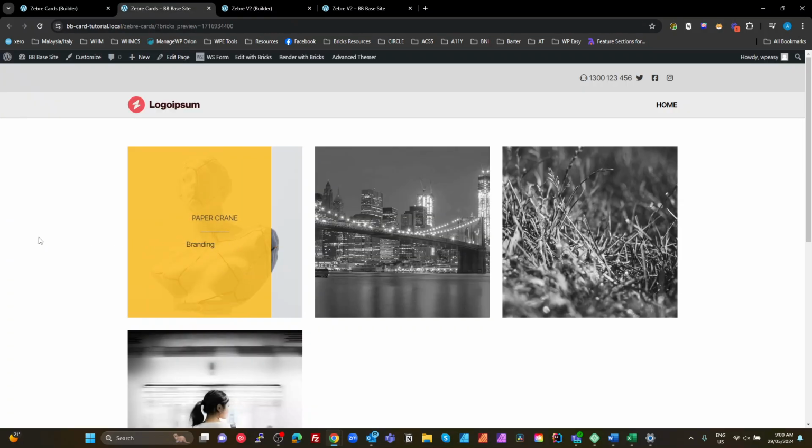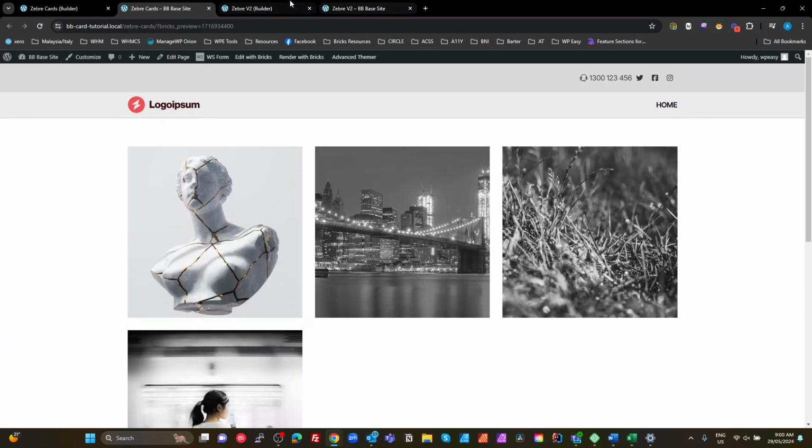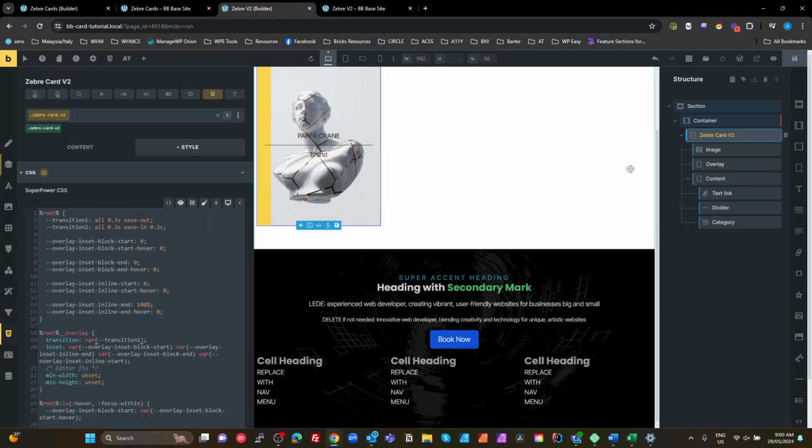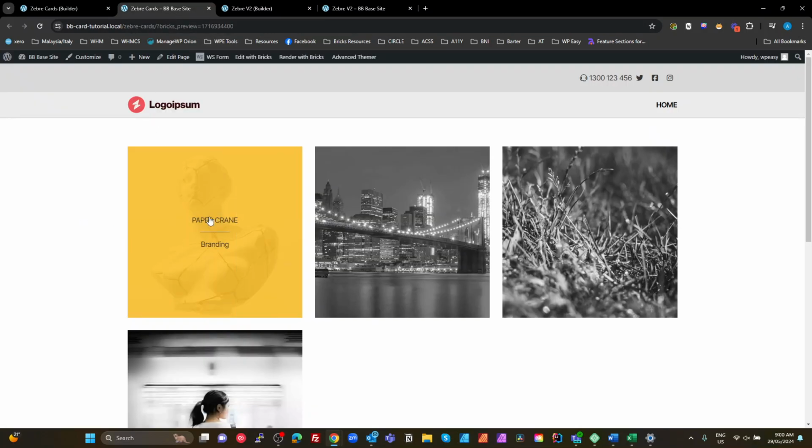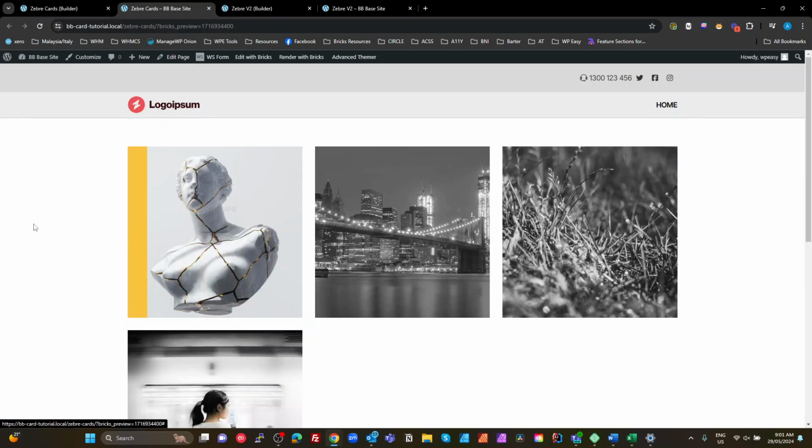Okay, so we've done the overlay part of it, right? Now, what else do we need to do? We need to now transition these elements inside. Let's have a look at the paper crane one. Paper crane is the opacity, starting from an opacity of 0. It's slightly up. I know it's about 30 pixels I put on this, and then it comes down on hover.